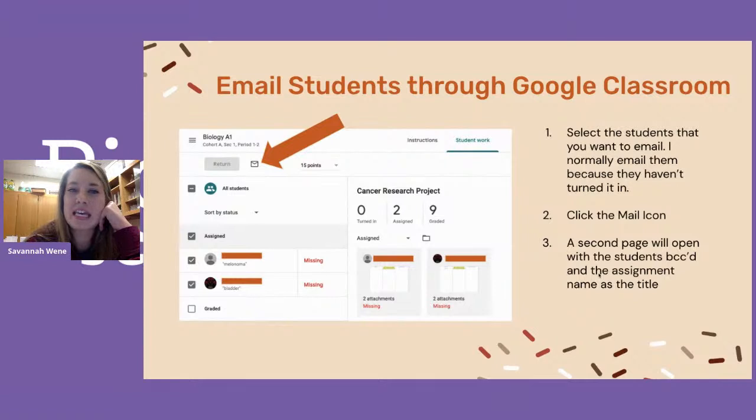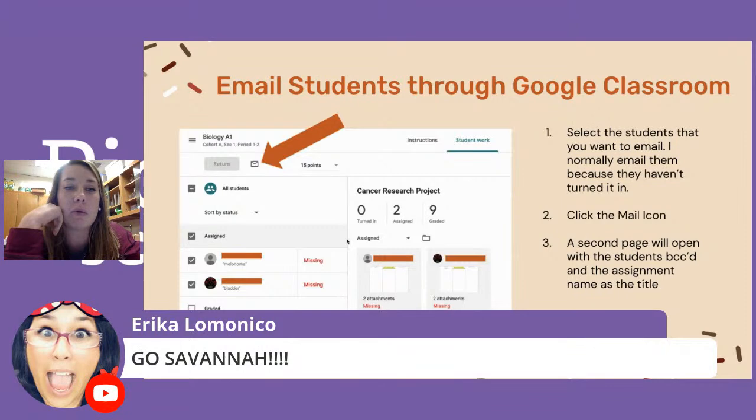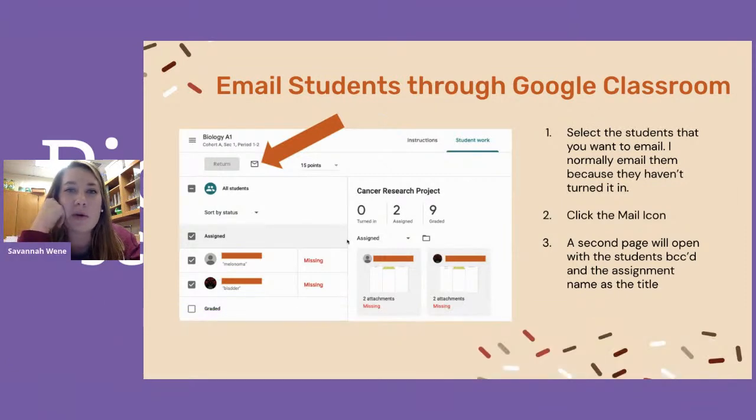So the first one is being able to email students through Google Classroom. If they have a missed assignment and you would like to email them to have them complete that, there is a little icon at the top, which always goes unnoticed, that you can select the students that you want, and then you can email them. And the nice thing is it puts the assignment as the email title, and has your students already BCC'd and ready to go. So we can go on to the next one.